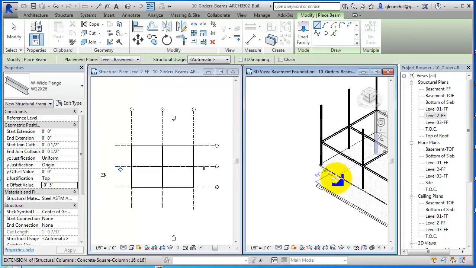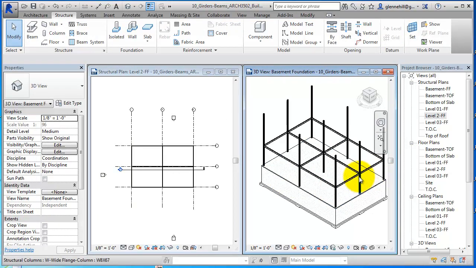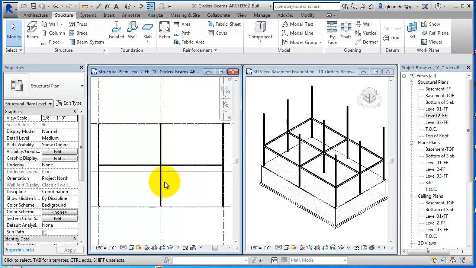You can see over here in the 3D view. And my girders. Now, right now the beams and the girders are the same size. Technically they wouldn't be. But for this type of drawing and in Design Studio, this is going to work fine. We can always come back and change these, and we will later in the process.